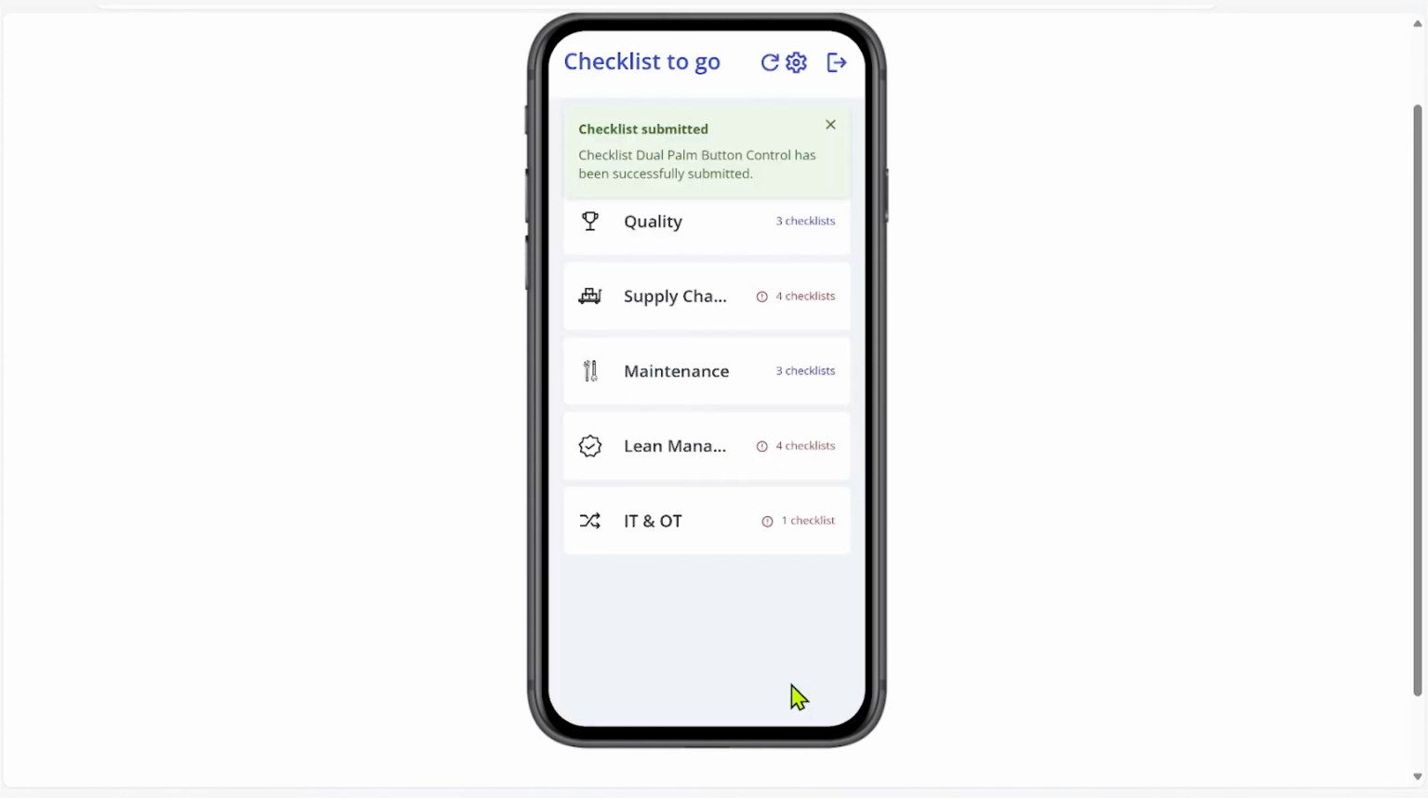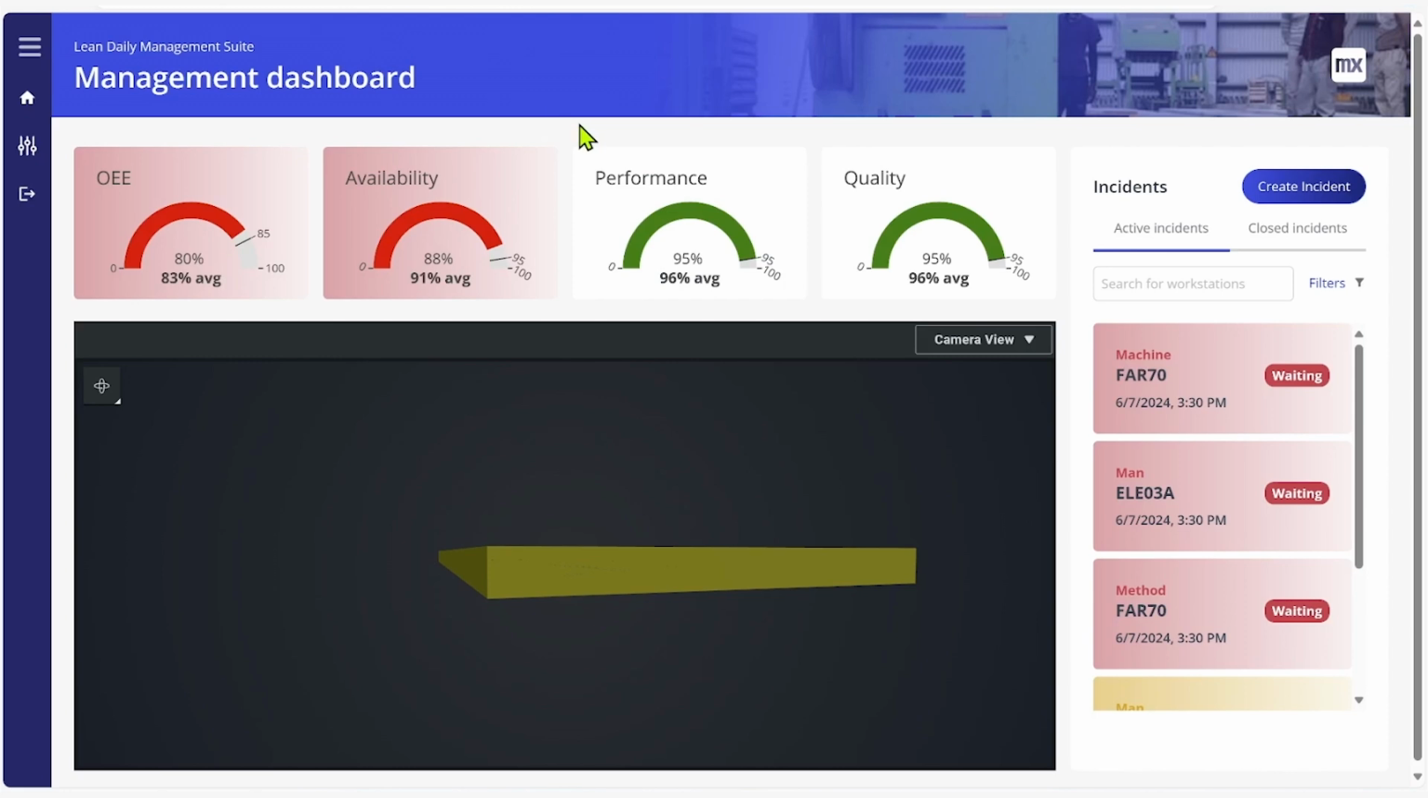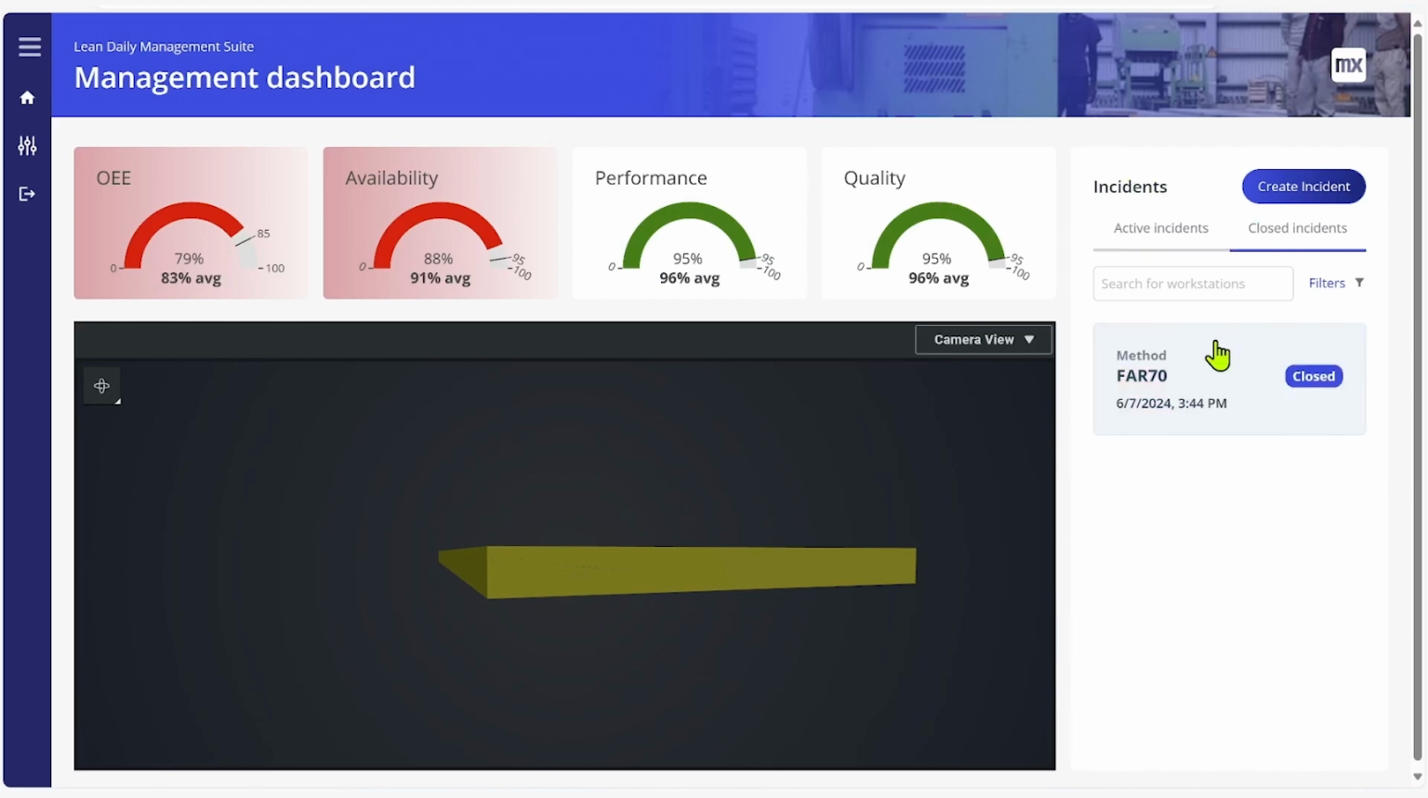An operator's time is precious. Therefore, the incident in Lean Daily Management closes automatically once the checklist is completed, thanks to the Mendix Business Event technology. This allows the operator to commence work at their station without delay. The plant manager can see the incident has been closed. It is shown listed in their Closed Incidents tab.